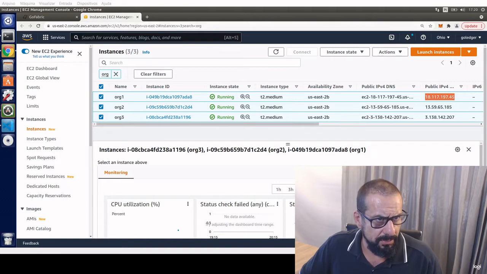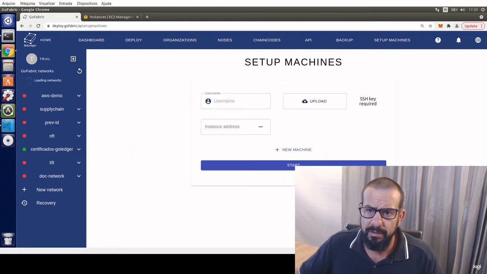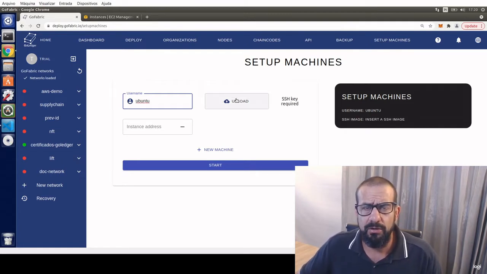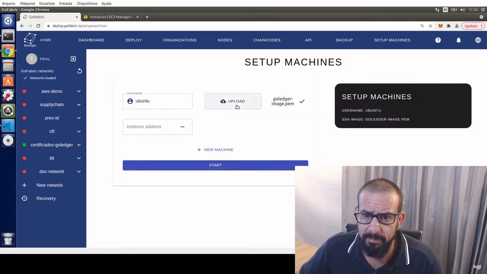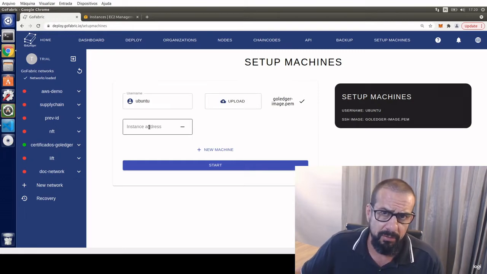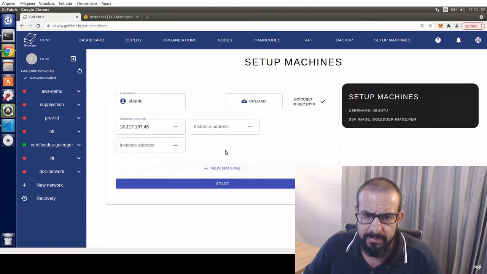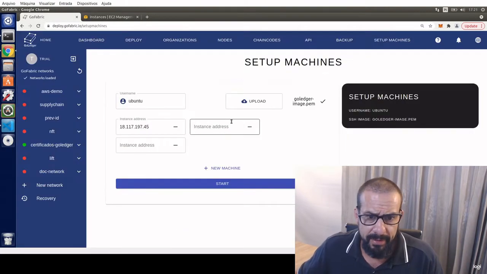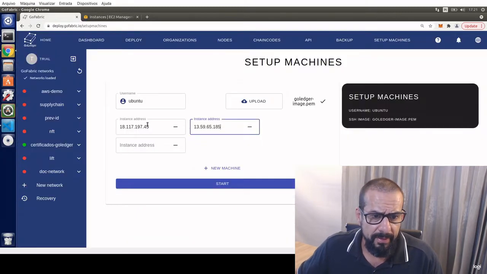Okay, the VMs have just been created, and what I'm going to do right now is install the Docker services, so the VMs will be able to receive the Hyperledger Fabric containers, and also our chain code and stuff. And we are going to use a feature of GoFabric called Setup Machines. Basically, I give the proper credentials, the PEM file and the username. It's an Ubuntu machine, so the username is ubuntu. And I'm going to set up all the IPs that have just been deployed by the AWS cloud service. So I'm going to copy and paste them at this moment.